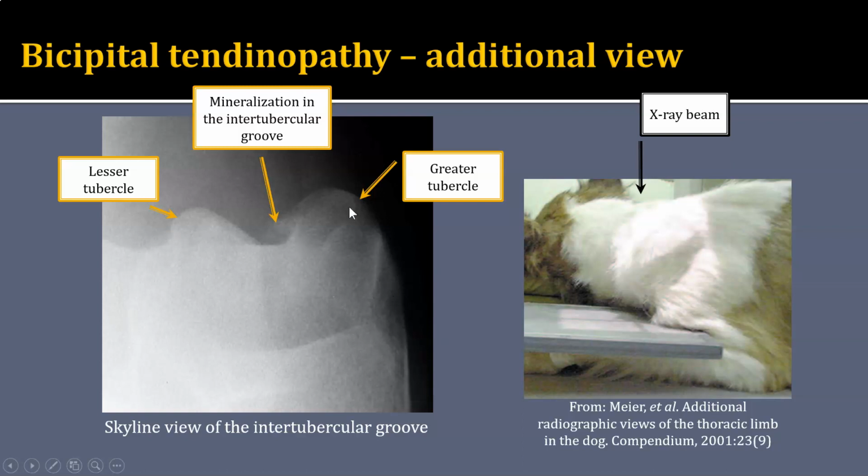And so we have a lesser tubercle and a greater tubercle, and the intertubercular groove is in between those two tubercles. In this patient, we can see quite a bit of mineralization that's actually in the region of that intertubercular groove. And so that's probably entrapping and further damaging that bicipital tendon.